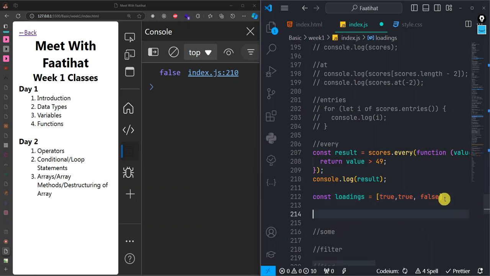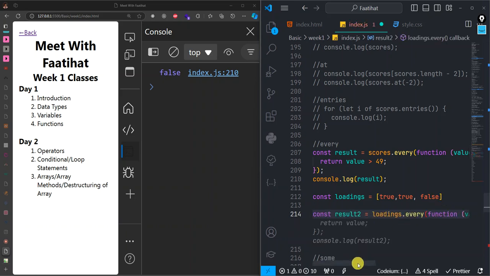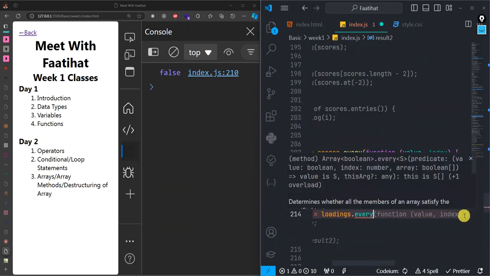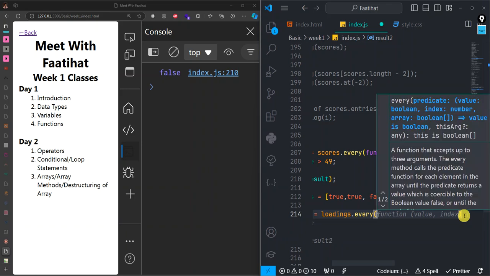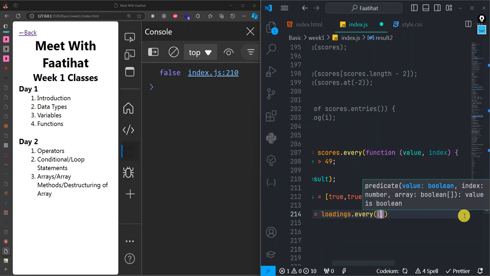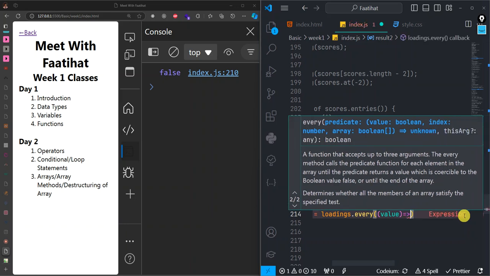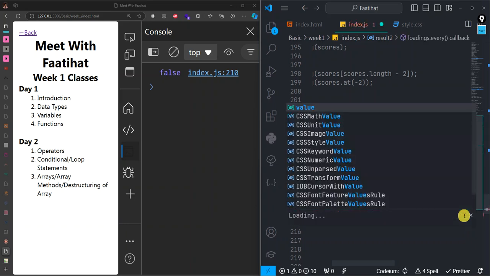But here, I can actually check whether everything is still loading. And what we can do here is just to check the loadings, but I don't like this function it is using. So let me remove all this that the AI is generating. So I have my arrow function instead of using a normal function. It receives the value, which is going to be the loading. And what I just want to do here is to just return the value.